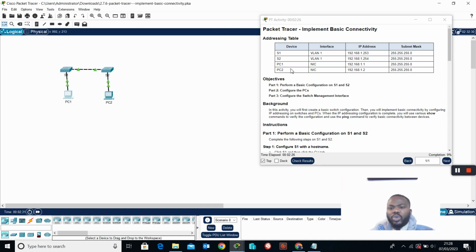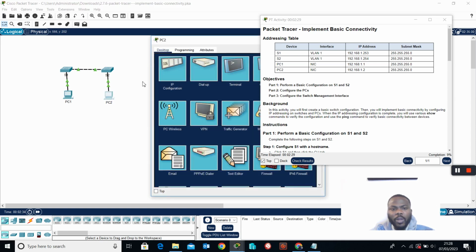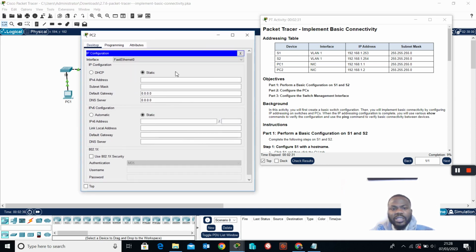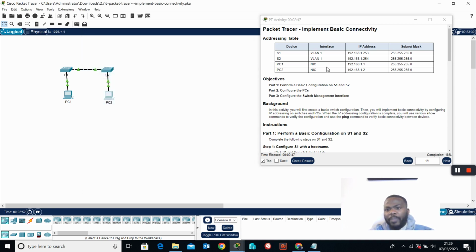Then the next thing they want us to do for PC2 is the same thing. Click on PC2, go to the same place, and enter 192.168.1.2. If you remember, PC1 is 192.168.1.1 and PC2 is 192.168.1.2. The first three octets, 192.168.1, are the network address.